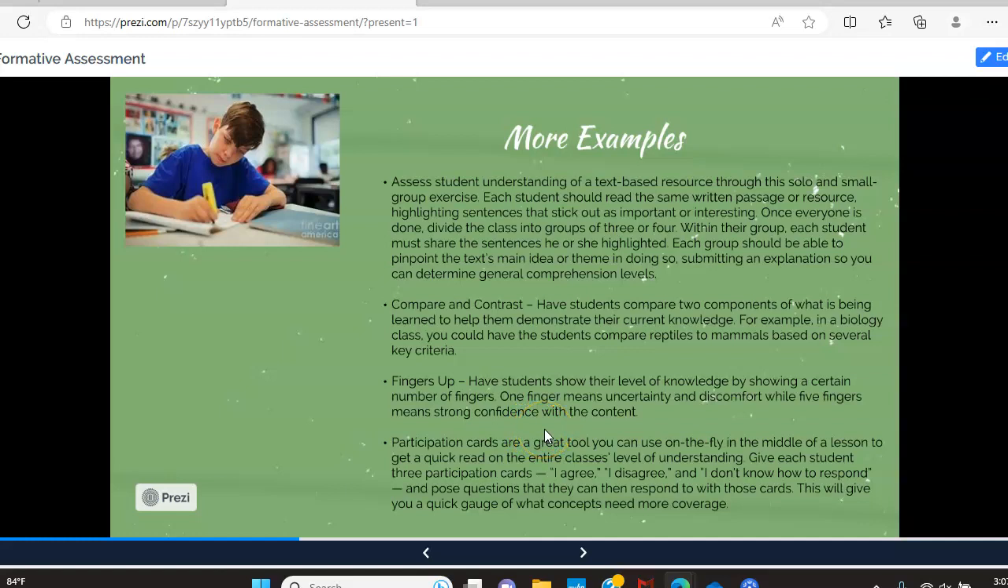Compare and contrast. This is also a very popular formative assessment. So have students compare 2 components of what is being learned to help them demonstrate their current knowledge. For example, in a biology class, you would have students compare reptiles to mammals based on several key criteria. Fingers up: have students show their level of knowledge by showing a certain number of fingers. 1 finger means uncertainty and discomfort, while 5 fingers means strong confidence with the content.